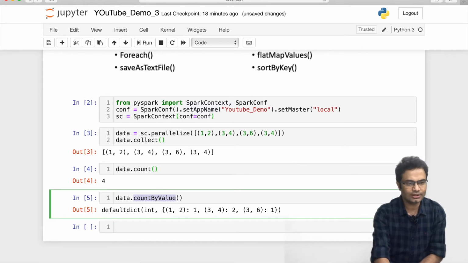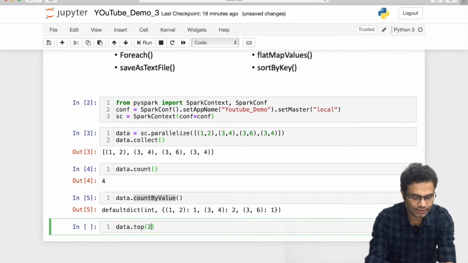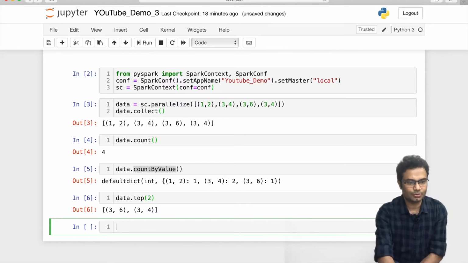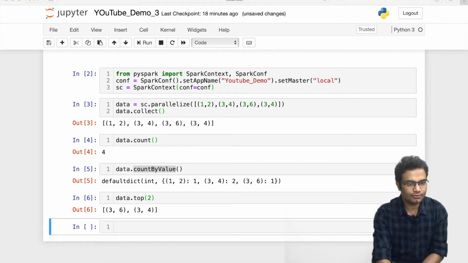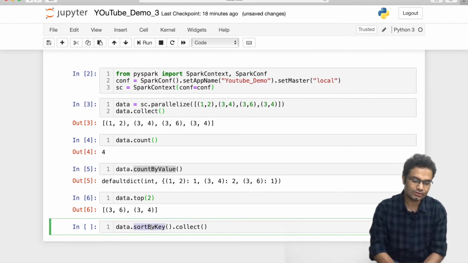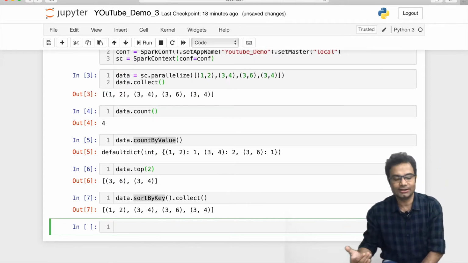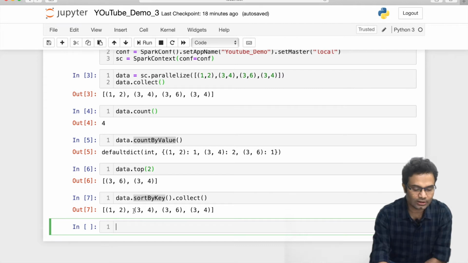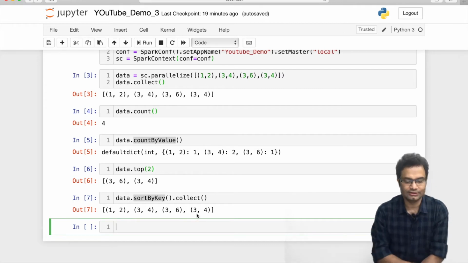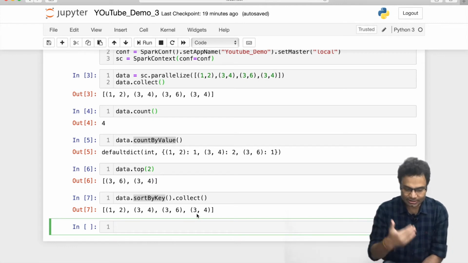This is a very important API that you will always want to use. And as we already explained, if you want to show the first 2 data items, just use top 2 and it will show the data. Now if you want to sort the data, there is the API sortByKey. Sorting is based on the key. The keys are 1, 3, 3, 3, so it has sorted the data on the basis of the key.